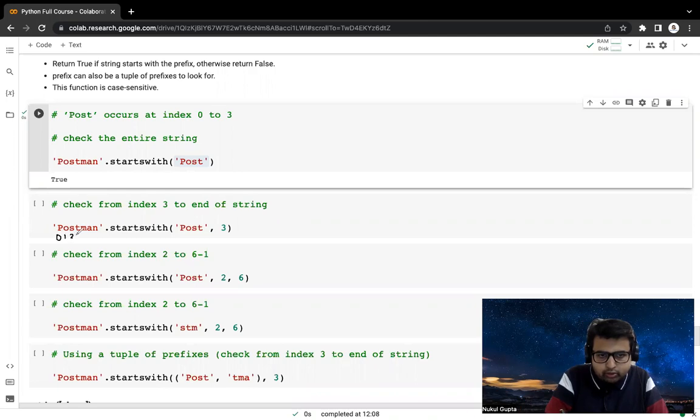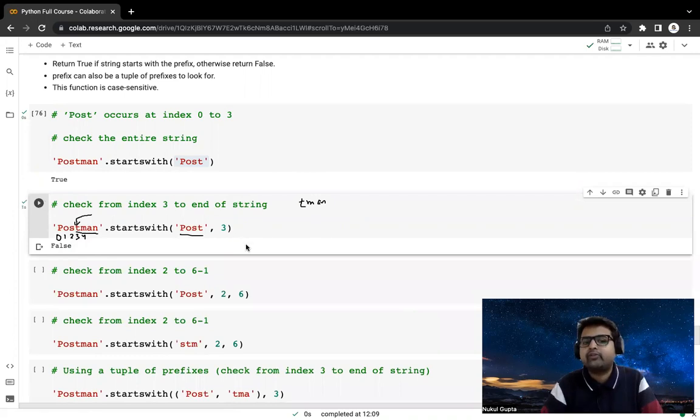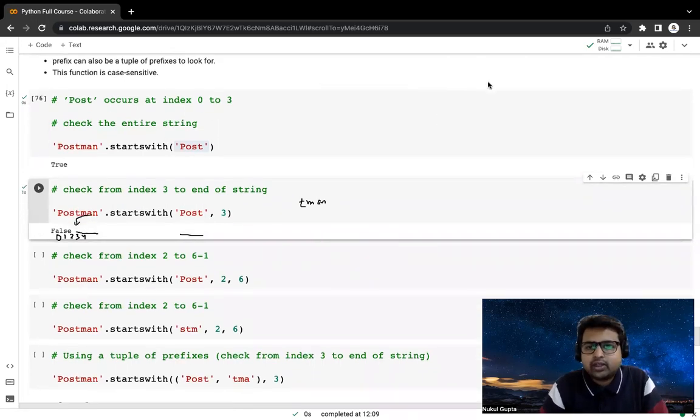So 0, 1, 2, 3, 4. The third index is T. So now the region which the interpreter will look at will be this TMAN. And now we will be looking whether this string is starting with this post. As we can see, this string is not starting with this post because this string is starting with TMAN, and hence it will return false. So this is very clear to us.